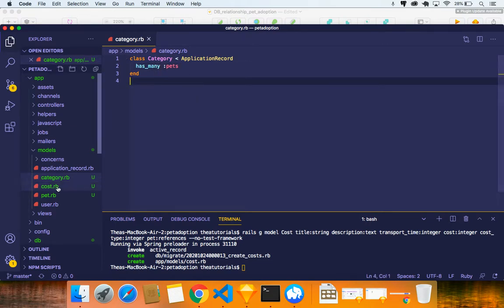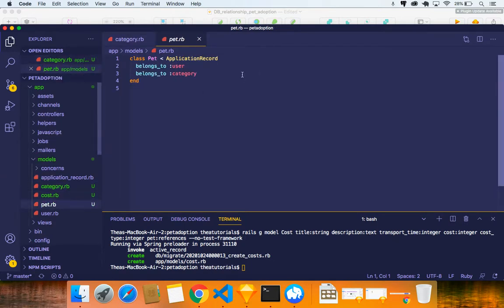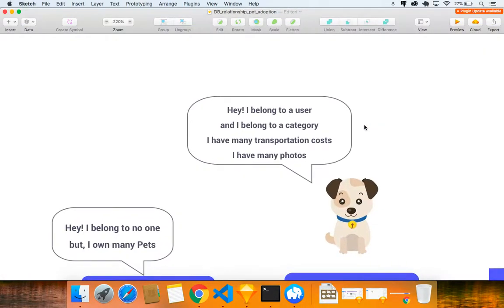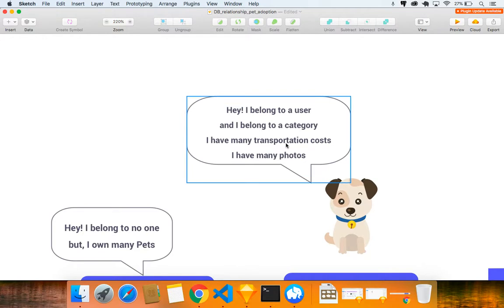You want to save that. Now let's open the pet model. The pet model belongs to the user. That's what Rails did for us when we said user references, category references, because the pet model belongs to the user and the category. But we still need to add more here in the model because there's other things. Remember, the pet says that I have many transportation costs.